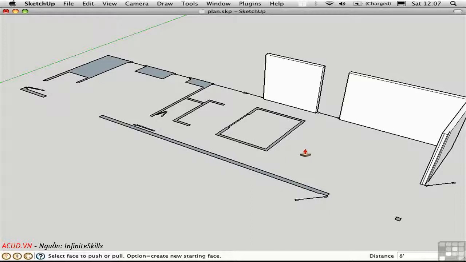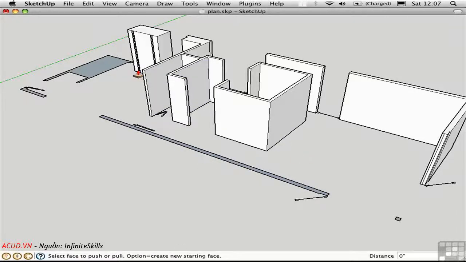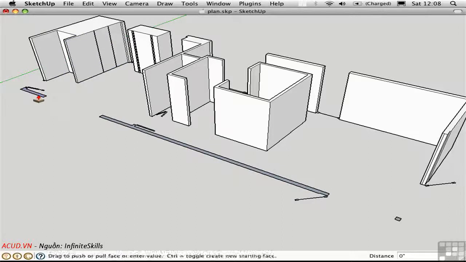An even faster way is simply to double-click on a surface, and that will push-pull up to the last value that was used. So in this way, I can quickly create some architecture from a series of surfaces in plan.